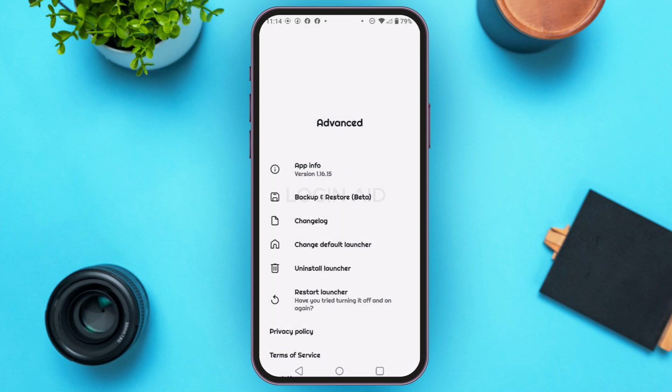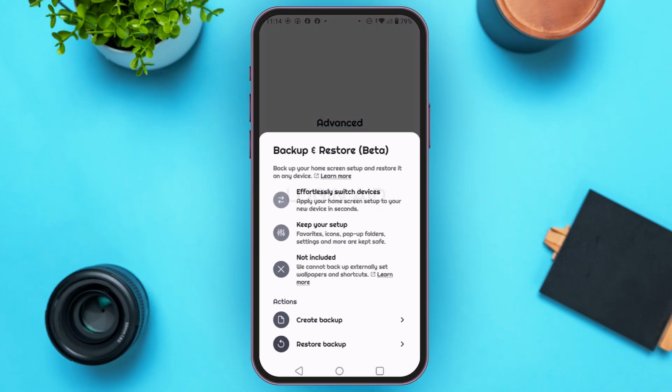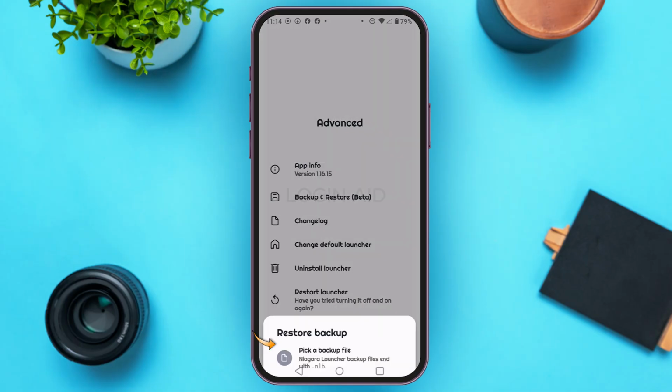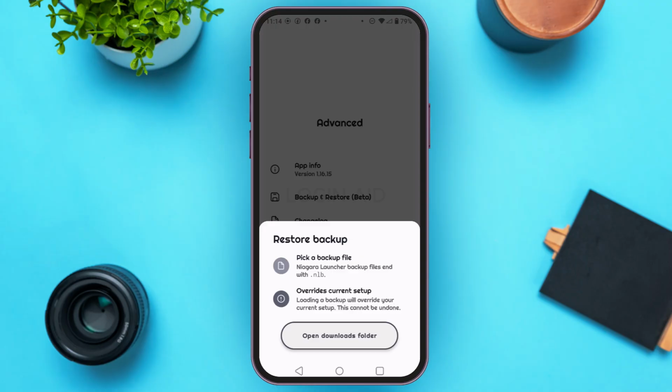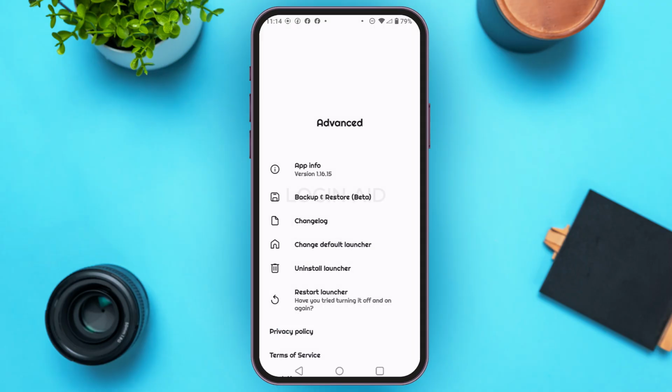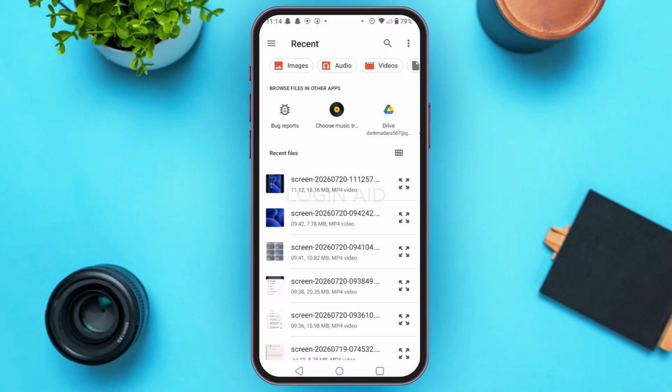In order to restore, tap on the option Backup and Restore again. Tap on the option Restore Backup. Tap on the option Open Download Folder. Now you'll have to choose the backup file that you would like to restore. It will have .nlb at the back. Tap on it in order to restore it.